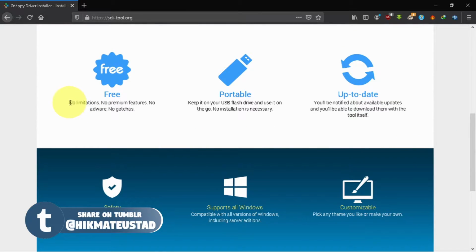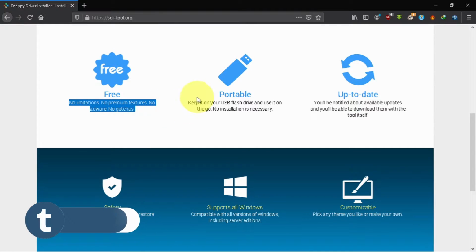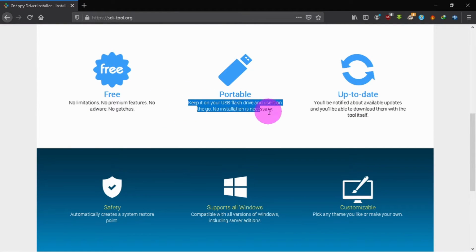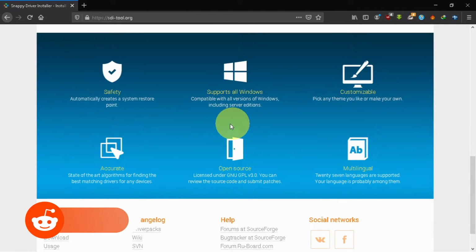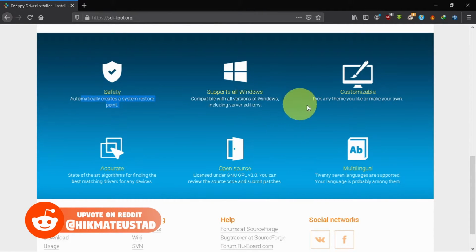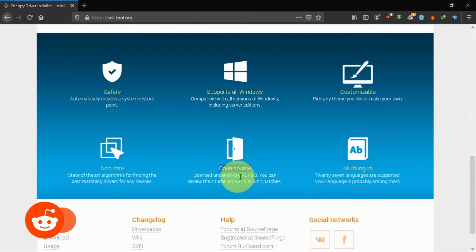The best part is there are no limitations, no premium features, and no software gotchas. It's all free, free as in freedom. It's portable, so you can carry it on your USB drive. It's always up to date. And it's safe because it creates a system restore point. You are allowed to create that. It supports all versions of Windows. It's customizable, multilingual. And the best part is it's open source. You can review the source code for your satisfaction. All right, and it's accurate too.